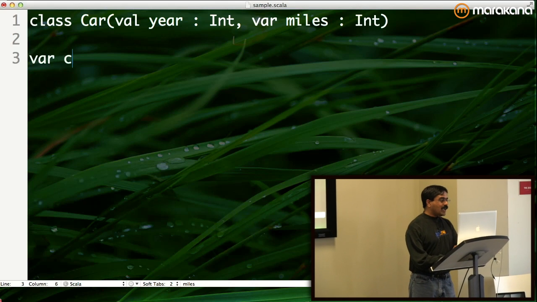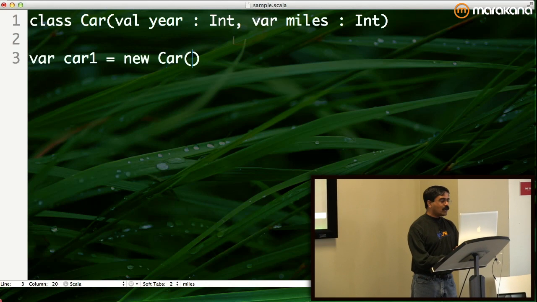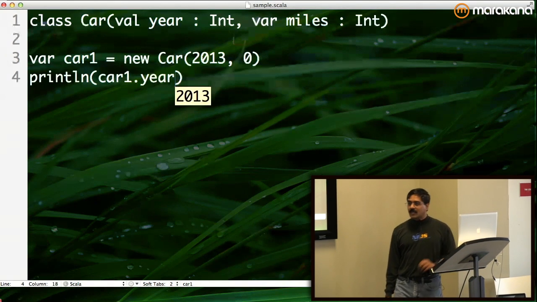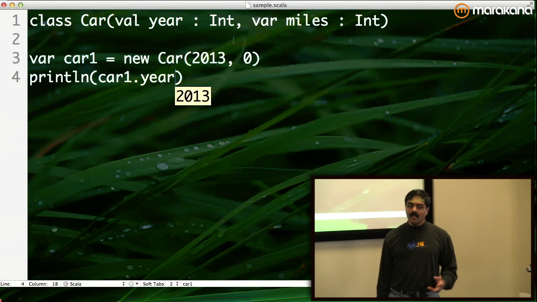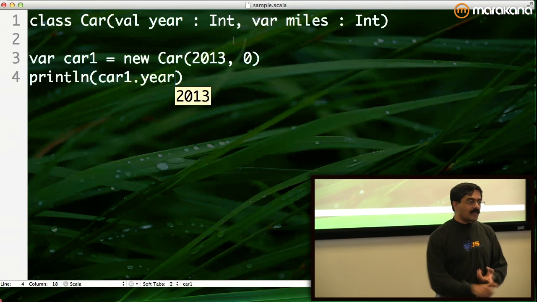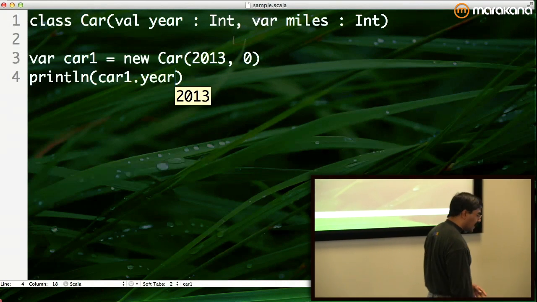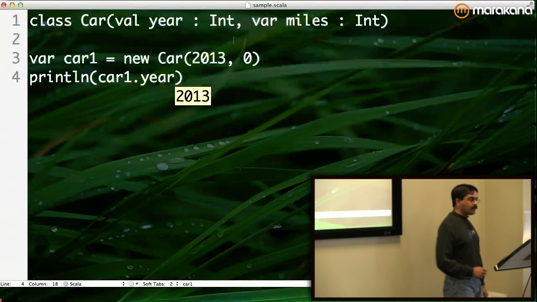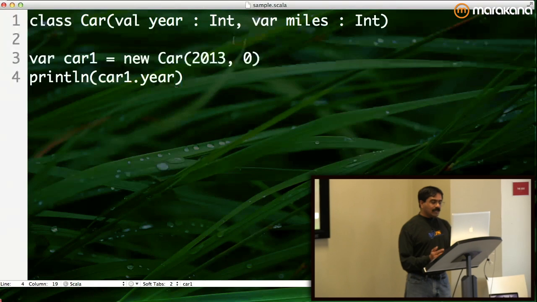So you can simply say car1 equals new Car, year is 2013, miles is 0. And you can say car1.year and print the car value. So the class is already written for you. You don't have to write the class. You don't have to write the constructor. You don't have to write the setters and getters. Of course, it doesn't follow the Java Bean convention. You could if you wanted to by putting annotations on it. But all that is done for you.